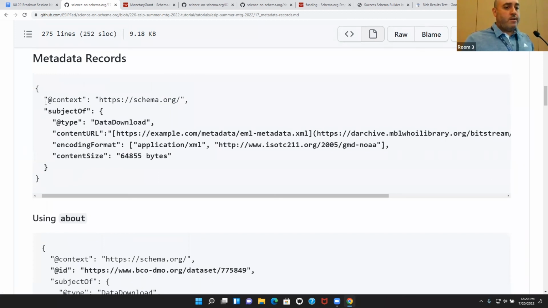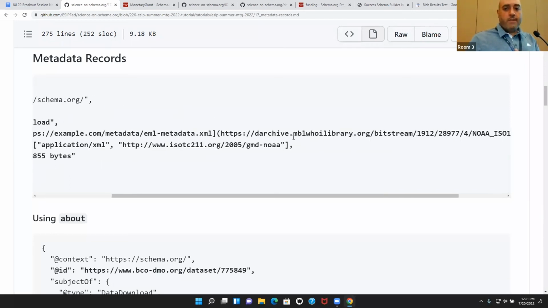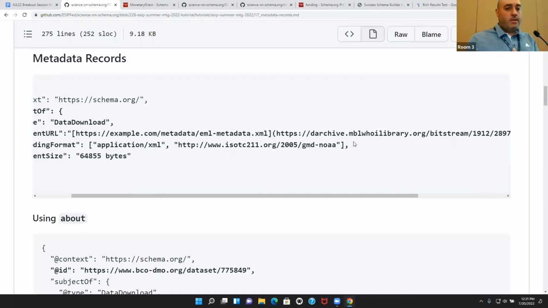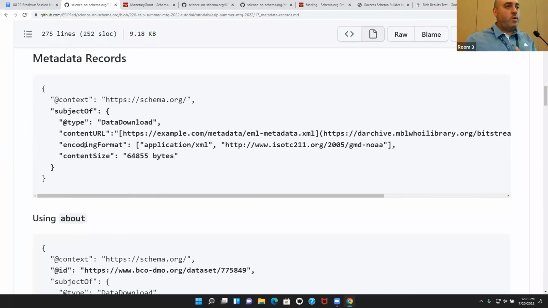So let's just walk through this subject of and about. So from our dataset record, we're going to add in a subject of property and specify its type as a data download. Here's the content URL. It's totally funky, so I need to fix that. Yes, but it should be that darchive link to the NOAA ISO metadata. And then interestingly here, the encoding format, we talked about this earlier, how it's XML, and that's really helpful for the search engines to understand that it's XML, but to the community, they might want to know that it's this sort of ISO NOAA dialect, or ISO 19115 NOAA dialect. And so we're able to specify that as well in encoding format.